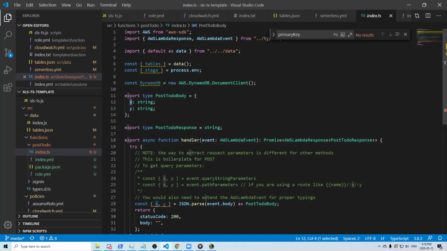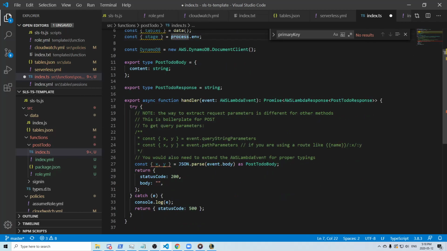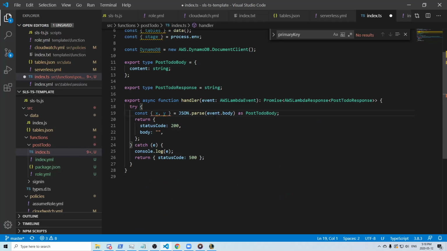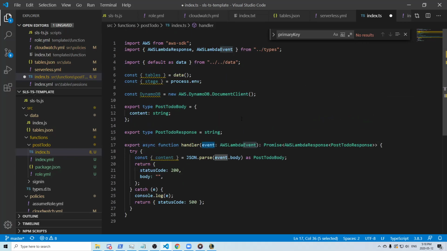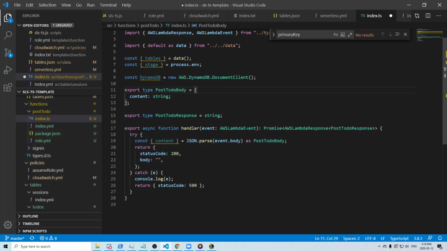So, alright, the post body: what I want is the to-dos content, basically. So just one key. Tables and stage, cool. This I don't need, this is for other stuff and post requests. Here I should be able to get content because my type says that I can get it. Post to do body, which I'm parsing from event.body, and event is an AWS Lambda event type. So these are all things that you can verify yourself when you use the tool.